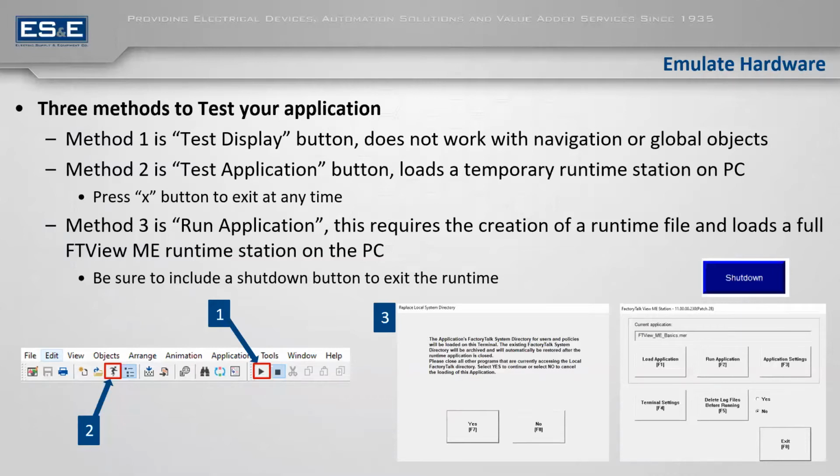The last and final, and probably the most thorough method, is to actually create a runtime, and then on your PC, if you have Studio installed, it will automatically install the FactoryTalk View ME Station. That allows you to open up and run the full station as if it was a PanelView just on your computer. The only thing that would be different is if you are launching something from memory or pulling anything from PanelView memory, the memory location will be different. So that is where you will want to download into a PanelView and actually test that.